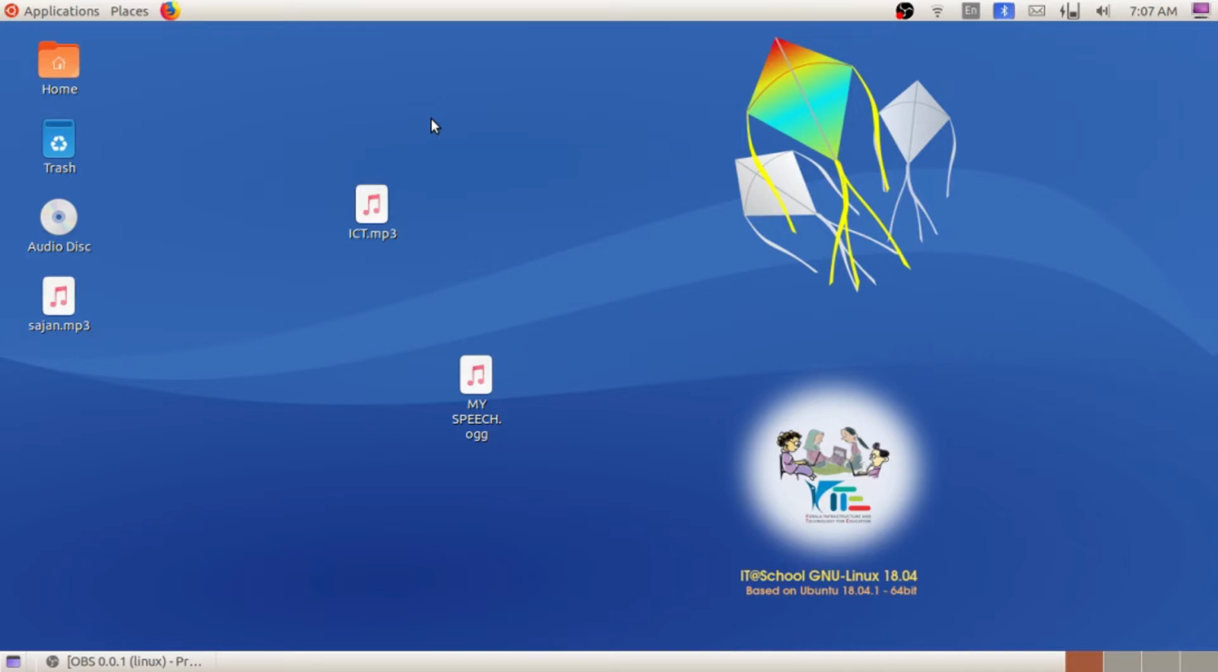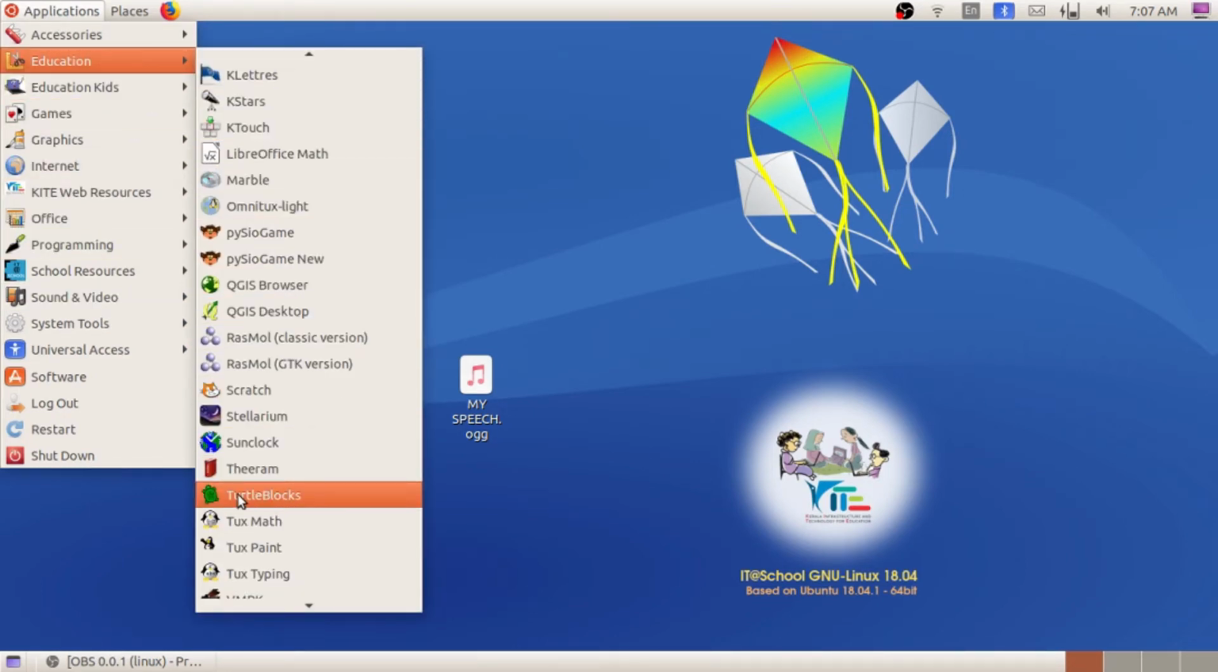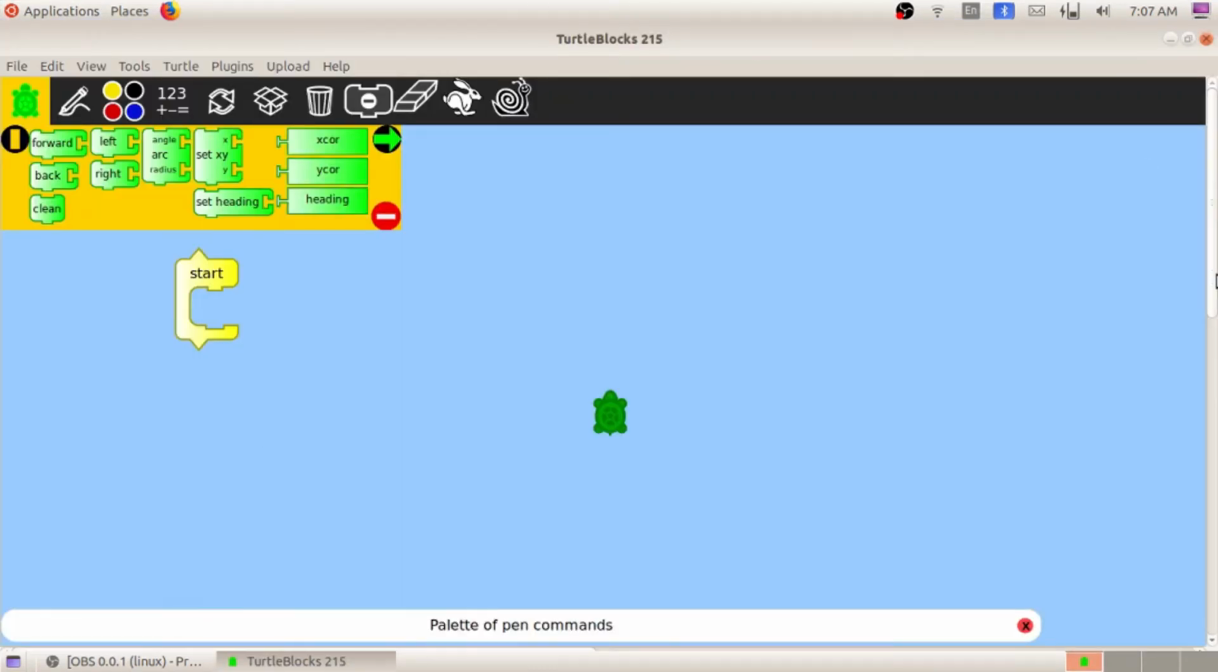Now how to open the software Turtle Art? Step one, go to Applications at the top left corner. Here you can see an option called Education. Inside Education you can see either Turtle Art or Turtle Blocks. Click on that. Now this is a window of Turtle Art or Turtle Blocks. Here you can see a tortoise and a start option.